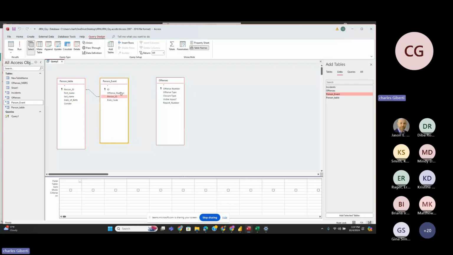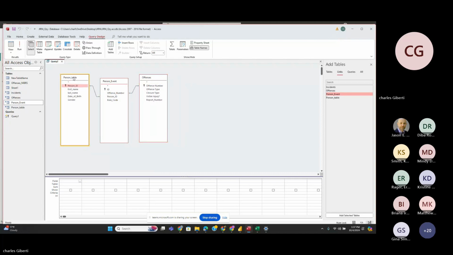And then I'm going to join offense number in this person event table to offenses via the offense number column in offenses. Now, we've already joined offenses to incidents in another query. If you want to go ahead and do that again, you can. And we join incidents to offenses by this report number column.